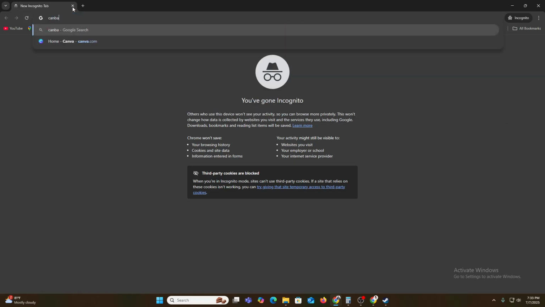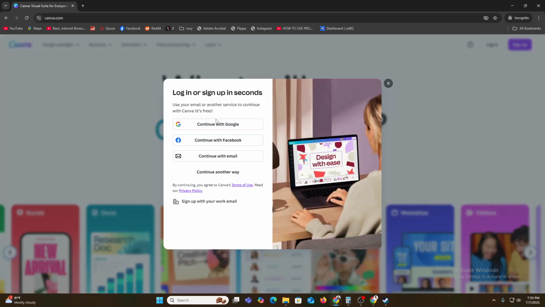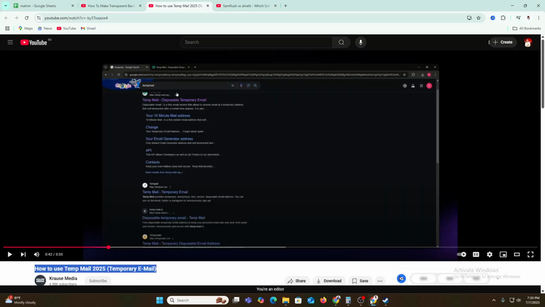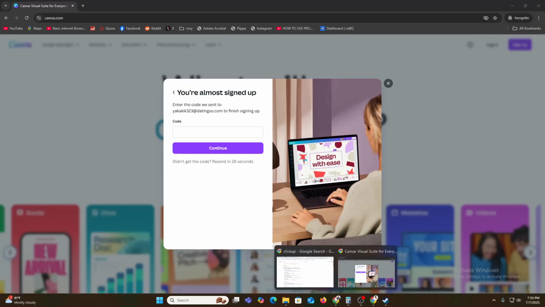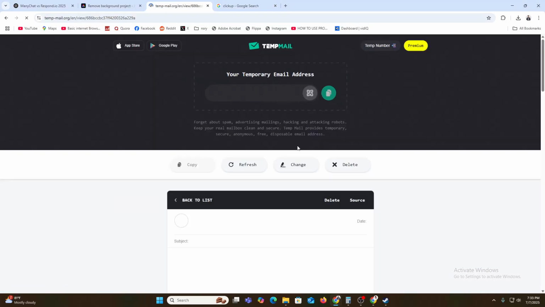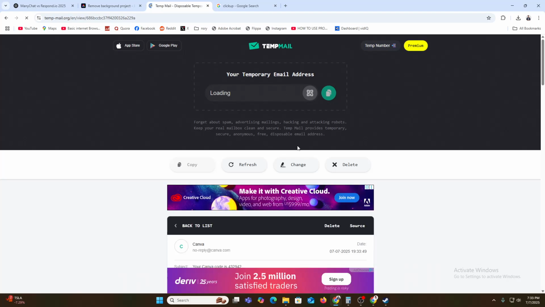So the process is really simple. Here you just open Canva, click sign up, and then click email, and here I will provide my email address. Just click continue. Once I click over here, this will be my name, and I already get an email over that place. So here you can see we already get the code. So this way you can use these temporary mail options.